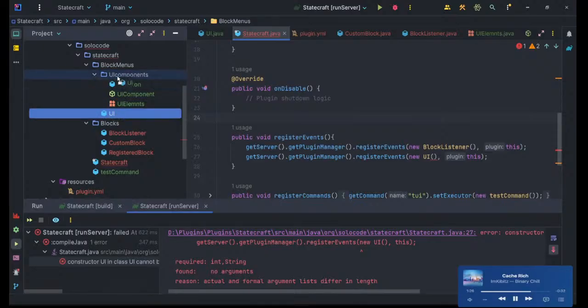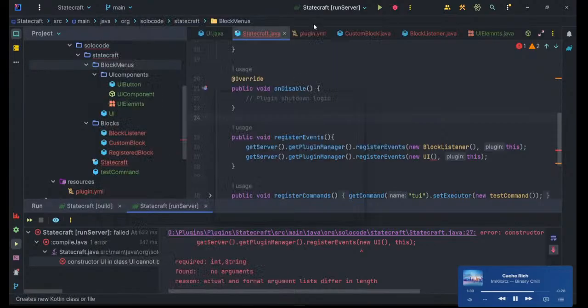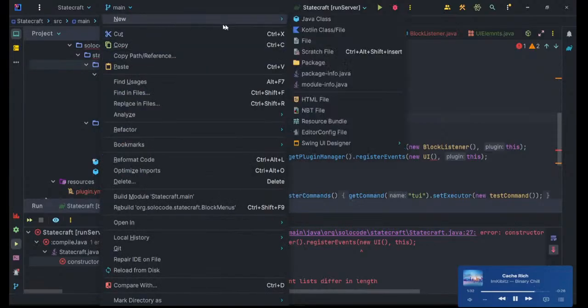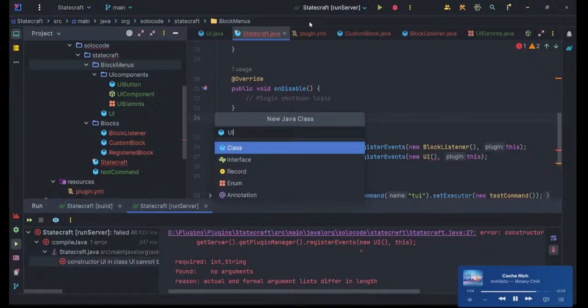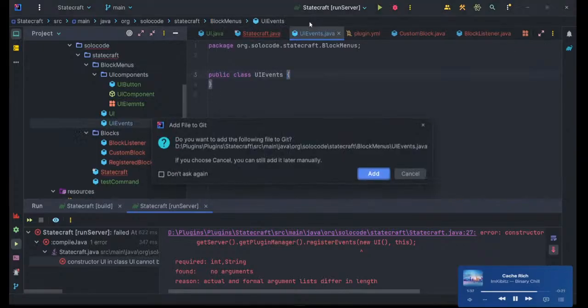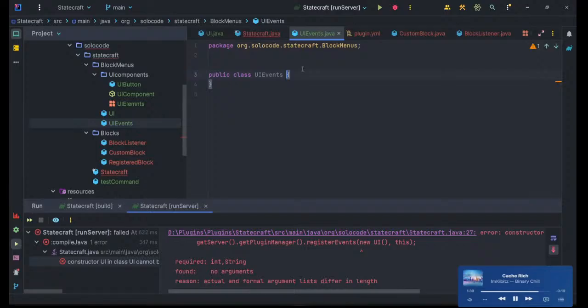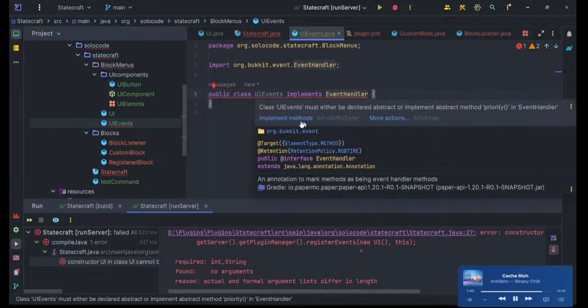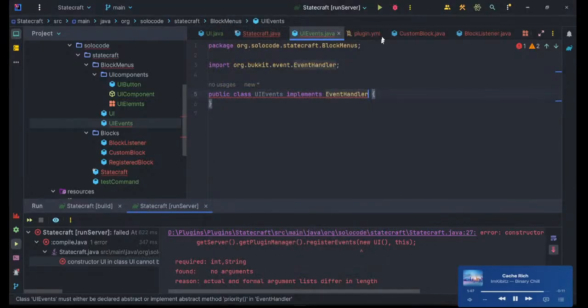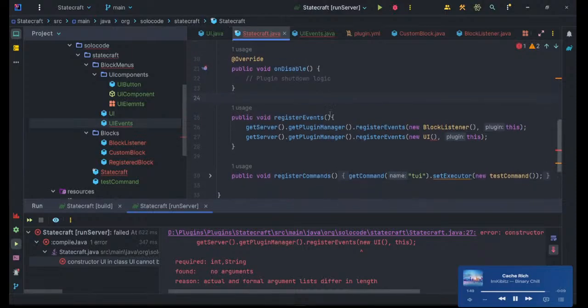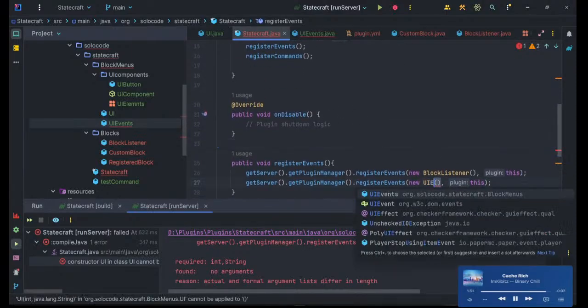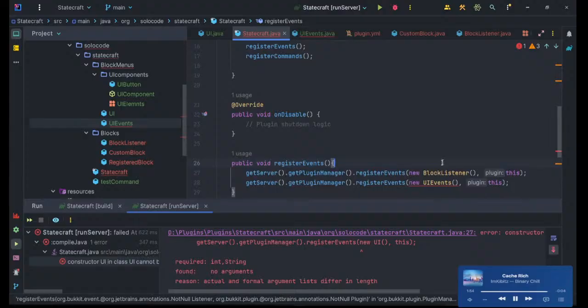Blocks. So let me make a block menu. I'm going to make a new Java class. I'm going to say UI events, implements event handler. Implement methods. No, I'm not going to do that. I'm going to say UI events, right?